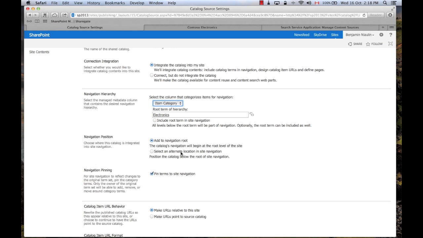Because if you're building an intranet, your entire intranet might not be the result of products. So you might want to do an alternate location for that. And this is what I show in the blog post. So I recommend you check that out if you're interested in that.